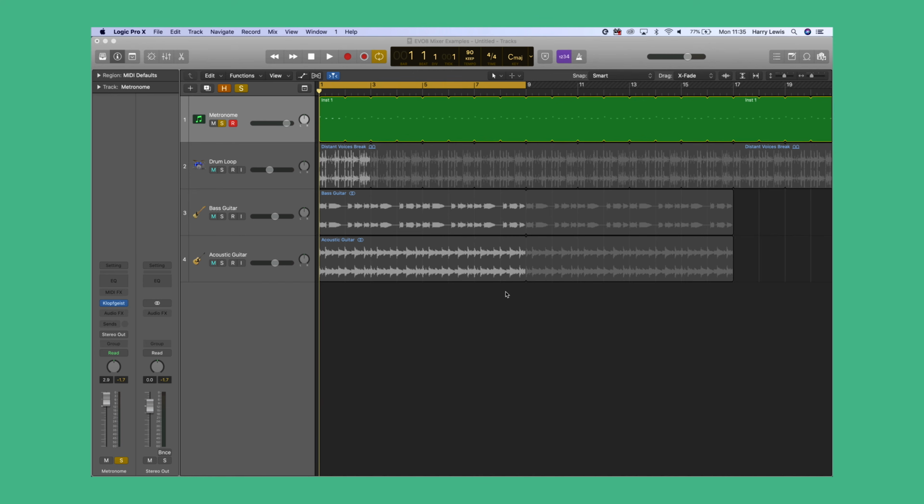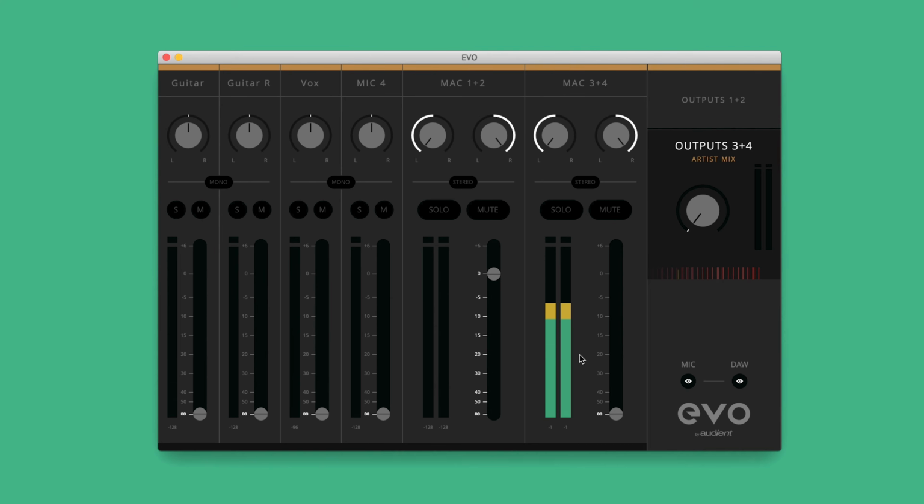In this example, I suggested the artist might want a metronome in their headphones while recording. By making use of the second computer channel, we can send the metronome to the artist on outputs 3 and 4, without it interfering with what we're listening to on outputs 1 and 2.